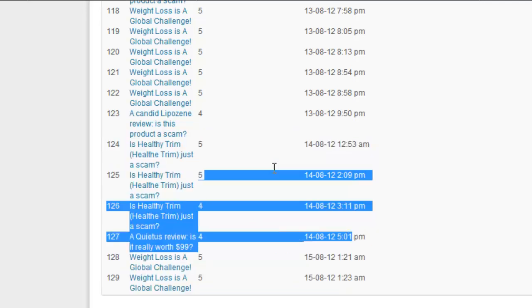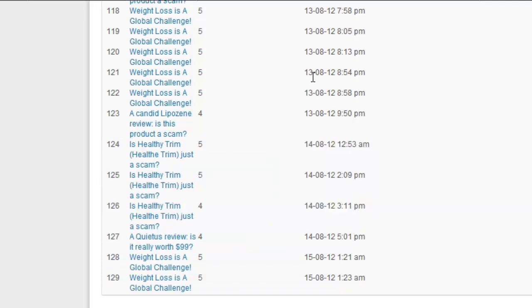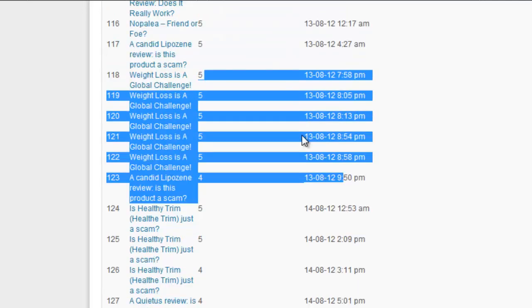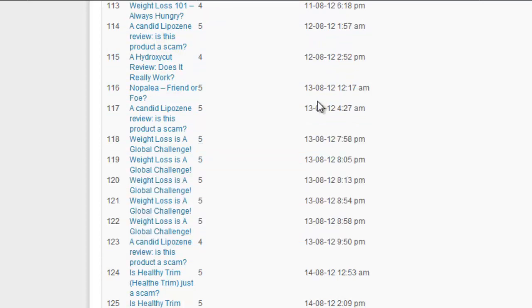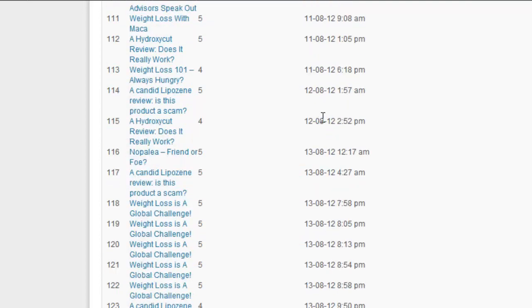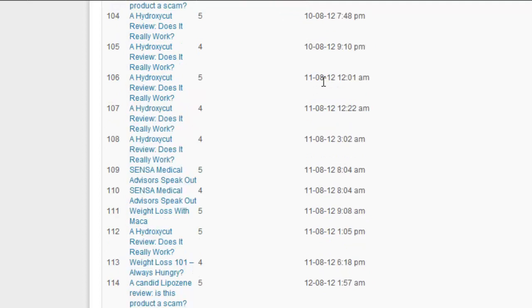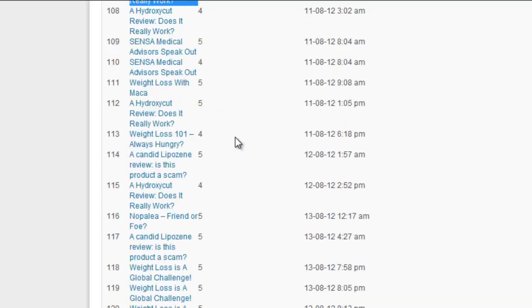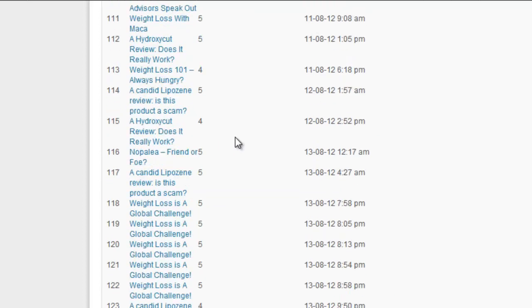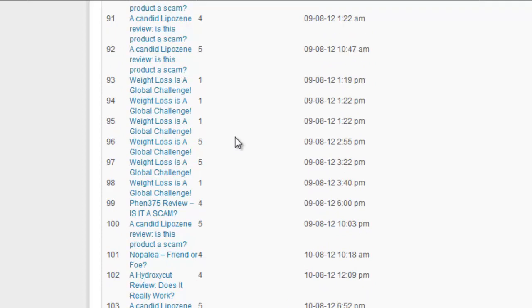There's 4 from the 14th. 1, 2, 3. I mean, quite a few from the 13th. I don't know. Call that 6 or 7 or 8 or something like that. Only had 2 on the 12th. Also had quite a few on the 11th. So quite a few, and it also shows the star rating they gave. So predominantly everyone's giving 4 and 5 star ratings anyway.